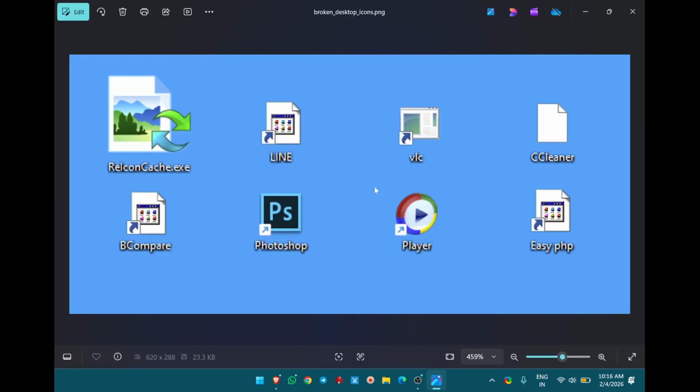If your desktop or folder icons are not showing correctly and some icons look blank, white or completely wrong in Windows 11 or 10, this video is for you. This usually happens when the Windows icon cache gets corrupted. When that cache is broken, Windows cannot display icons properly. Today I will show you a one-click free tool that fixes this problem in seconds.